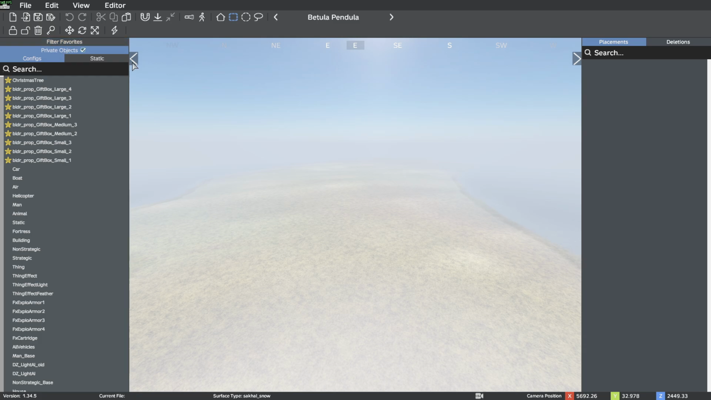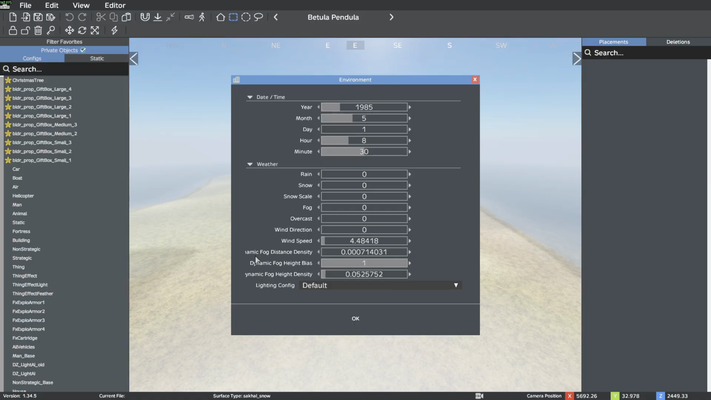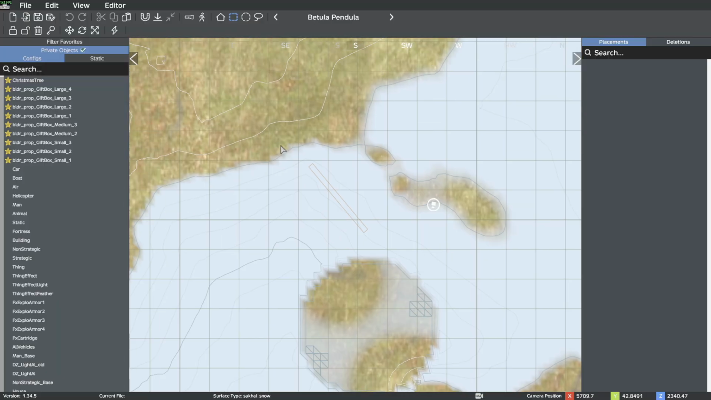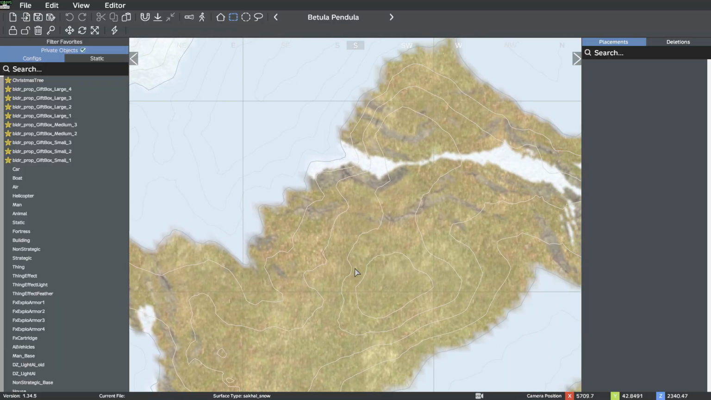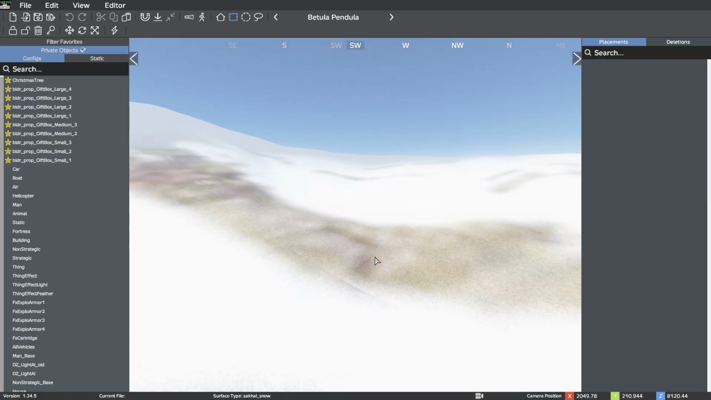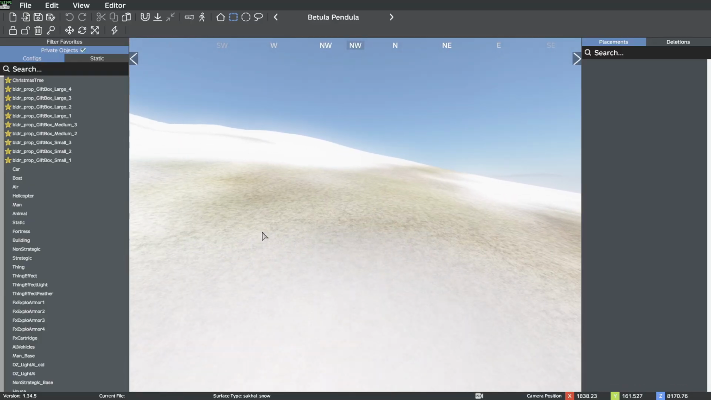Here's the thing about editor. Let's see if we can't get rid of some of this fog. Holy crap. Ew, let's go somewhere else where it's not so foggy. That's nasty. Maybe at the top of this mountain it won't be so foggy. No, it's still foggy. Whatever, it doesn't matter. Okay, this will be good though.